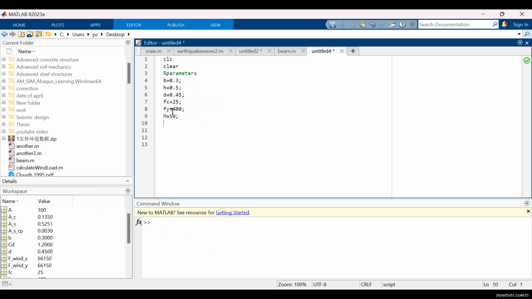The unit of fc and fy is MPa, megapascal. And M is the moment. The moment equals the force, which is in kilonewtons, times the distance, which is in meters. So the unit of the moment is kilonewton meter.